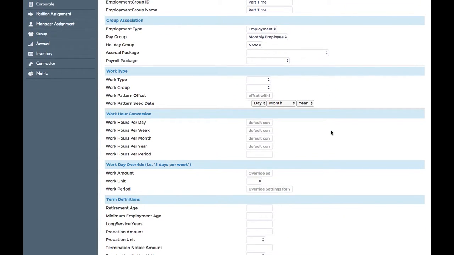Next, in the work type section, you'll need to fill in the work type, work group, and the pattern, and the offset and the seed date. So for work type, we're going to say that this person or this group is part-time. The work group, again, is part-time. And we're going to leave the pattern offset and the seed date blank. Again, that would be purely informational if you wanted to add that.